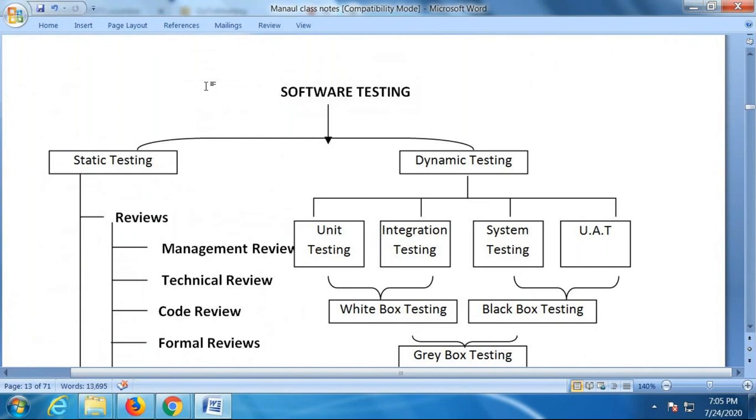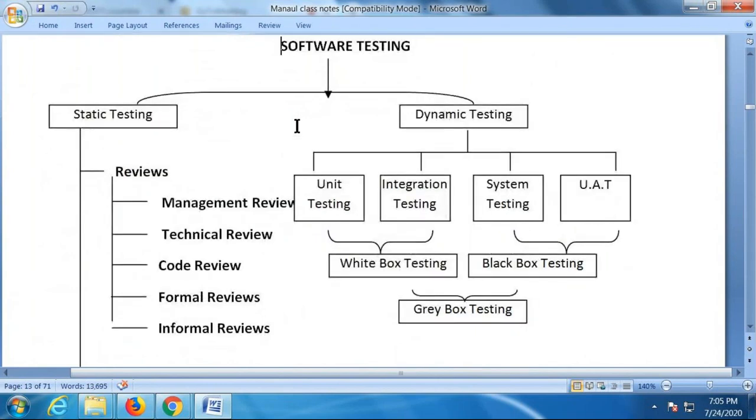Okay. See, now come to software testing. Any software can be tested in two ways. We can go with static testing, we can go with dynamic testing. Static testing, as I told you, is verification. The other name for static testing is verification. The other name for dynamic testing is validation.